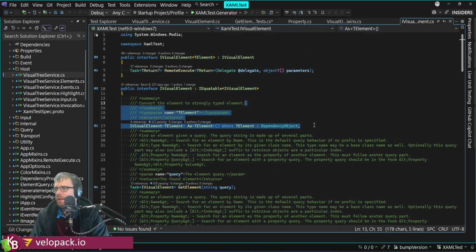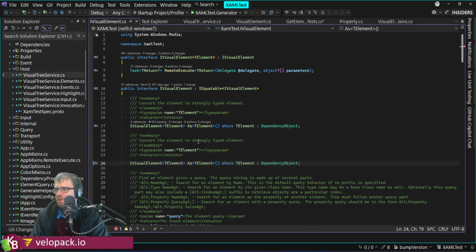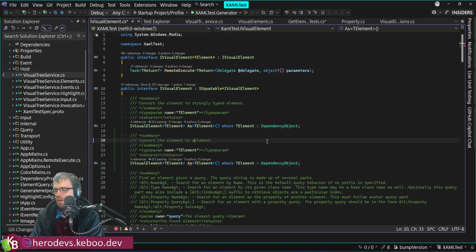So we need to expand this so that there is a non-generic overload to convert the element to a typed element.